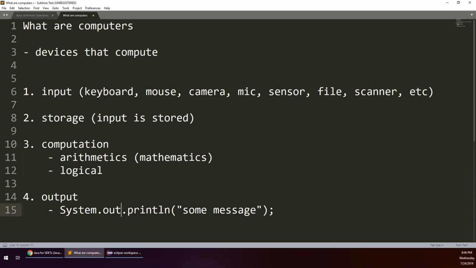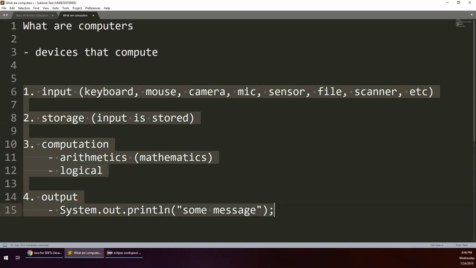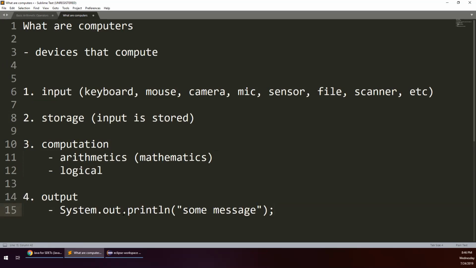In this short video, what we wanted to remind you is that all this is what computation is all about. When we looked at System.out.println, we actually triggered the output and programmed an output to our liking.